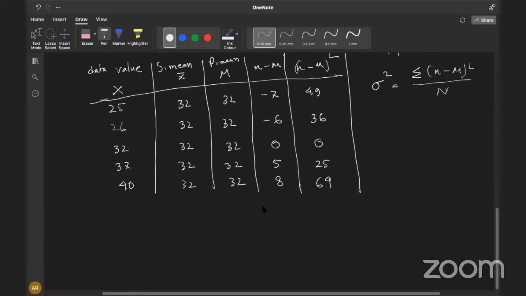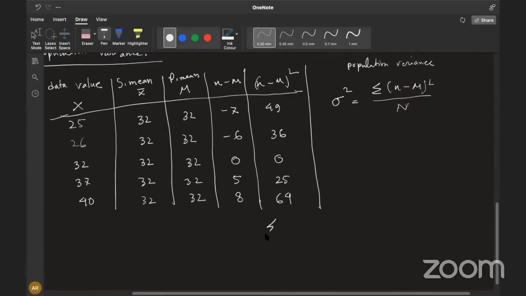Now summation x minus mu whole square, that is all the sum of this. That means if you sum all of this, so just a second. 49, 36, 25, 60. Yes, 174.